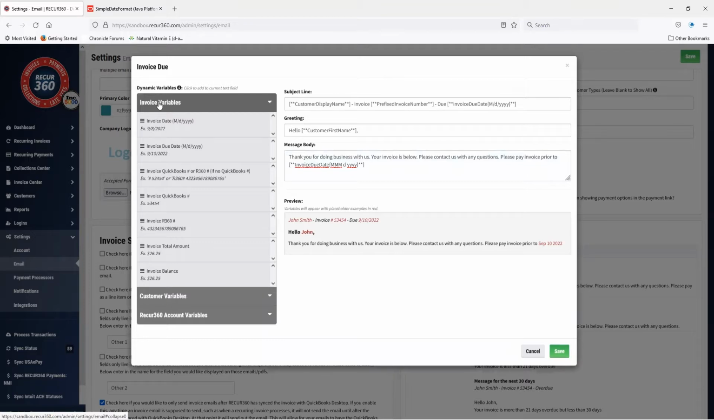So my invoice variable templates, I can use an invoice date, the due date, the QuickBooks invoice number, or I'm sorry, the RECUR360 ID number, or the QuickBooks invoice number. So any of these options can be added just by clicking that, and it will put that variable into the screen over on the right-hand side.